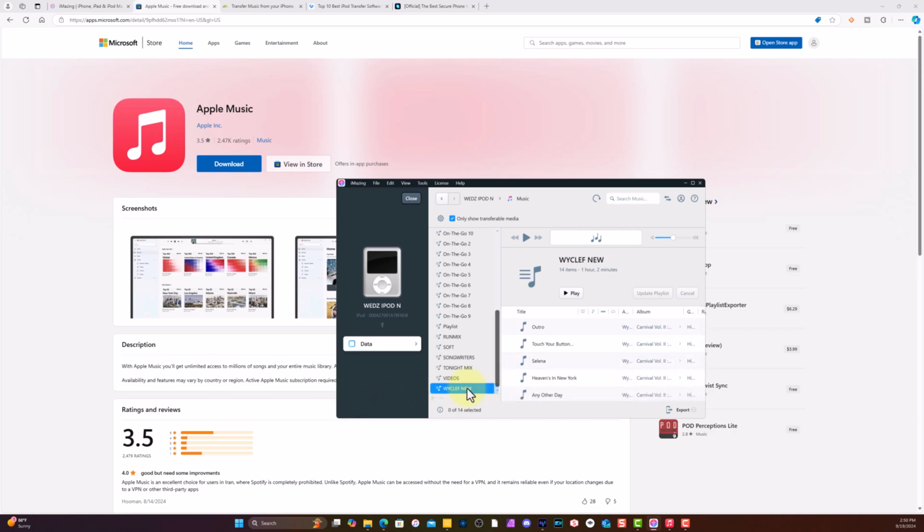Now on the bottom of the software, you're going to have an option to export whatever you want to export, whether you're going to export your whole library or just that one playlist. So for our example, we are going to export that one playlist.